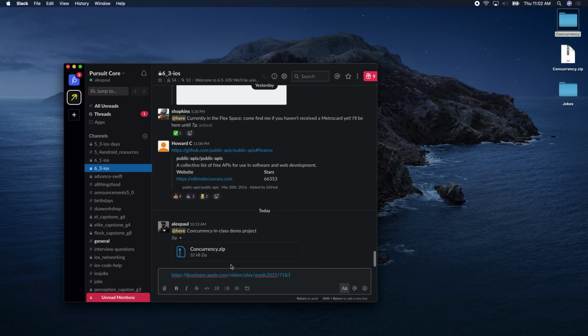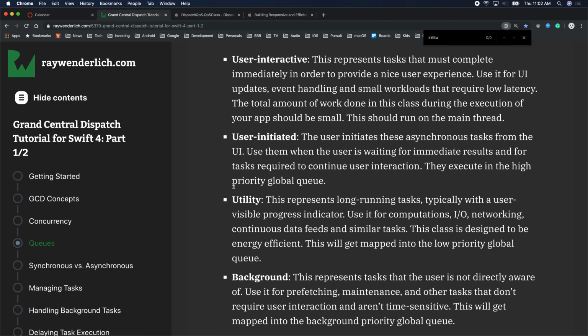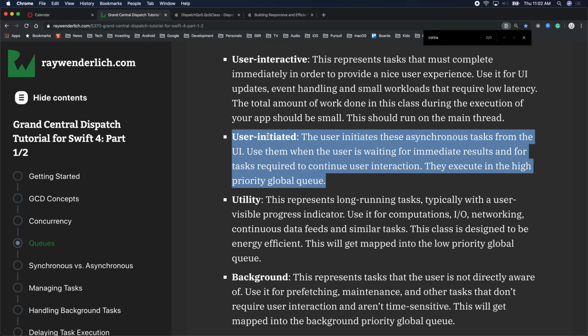All right, so we have the video to watch. And anytime you catch yourself not remembering what the QoSs are, you can come back to this article. The one we're after is user initiated. It's an asynchronous task from the UI. Use it when the user is waiting for immediate results. I want my image, and I don't want it to block the main thread. The priority is user initiated.